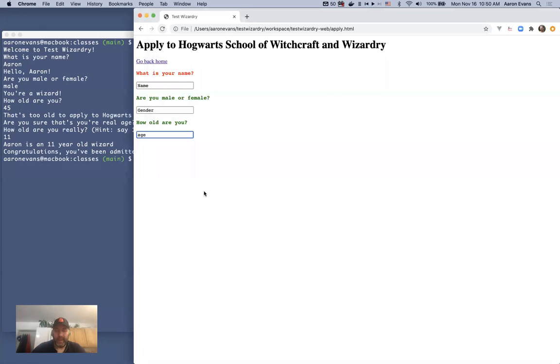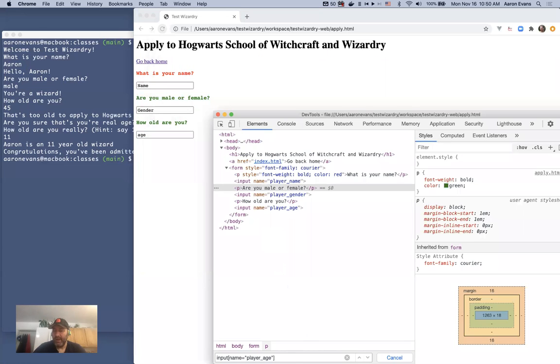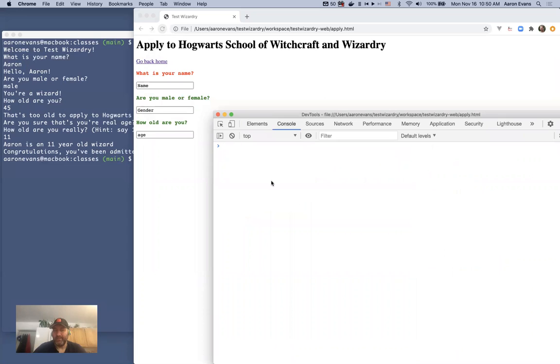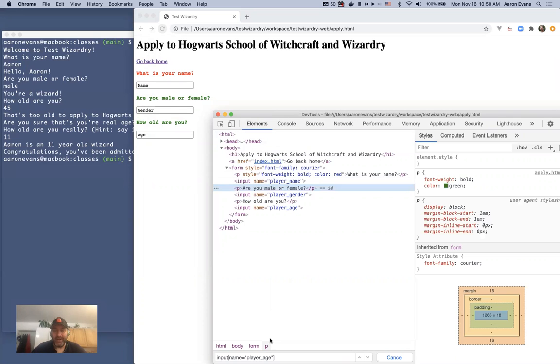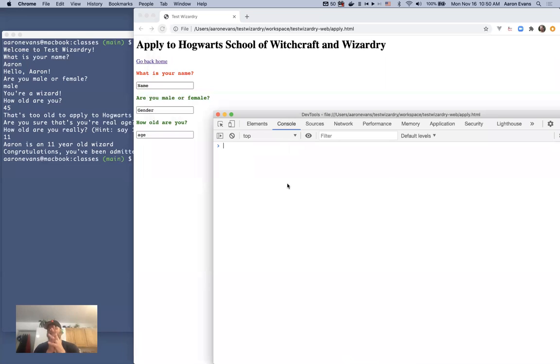Now I can find an element, right? I've got this input name player age. Now I can actually do this in JavaScript. First I'm going to show you how to do it in the DevTools console, and then I'm going to show you how to do JavaScript in your app, within your HTML document.